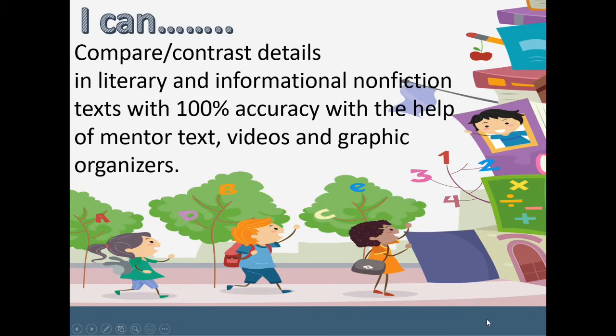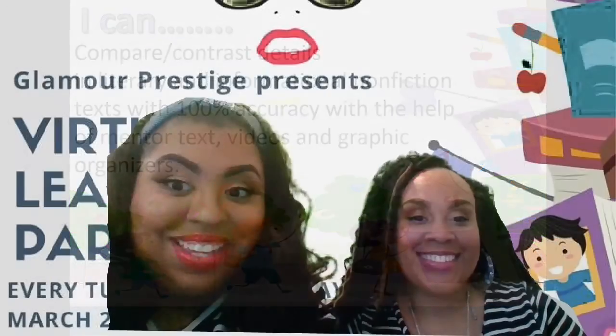All right, the I can for today is: I can compare and contrast details in literary and informational nonfiction text with 100% accuracy with the help of mentor text, videos, and graphic organizers.